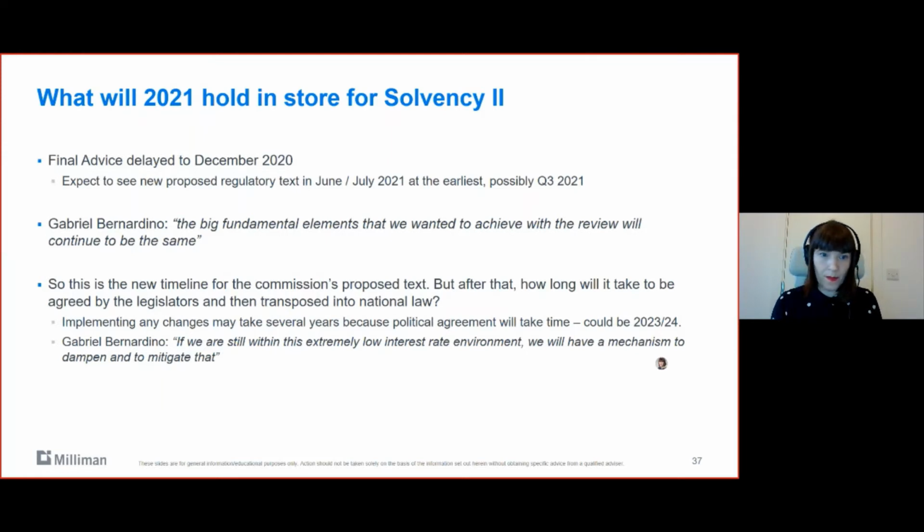However, Gabriele Bernardino, the chairman of EIOPA, has stated that while they looked at the impact of COVID-19 on the proposals, there's not going to be any material changes. The fundamental elements that were covered in the consultation papers will remain the same.